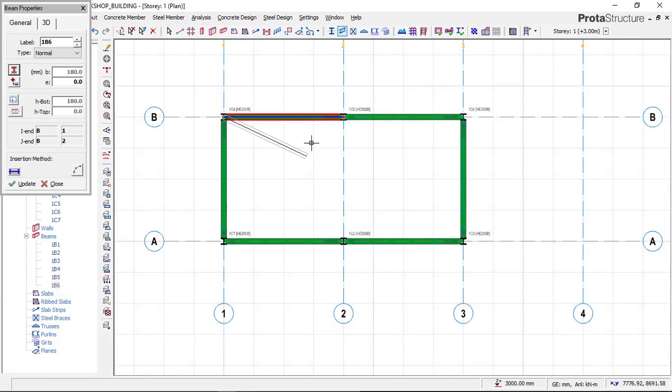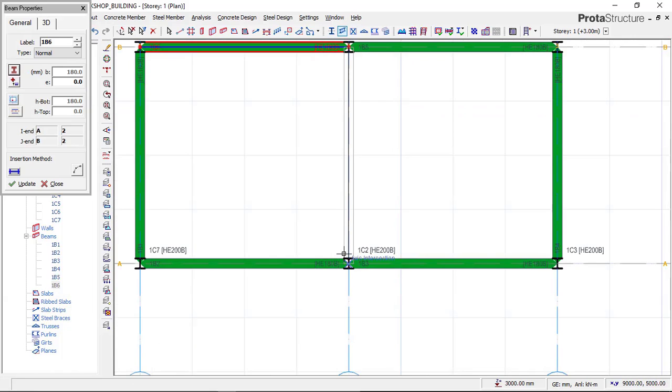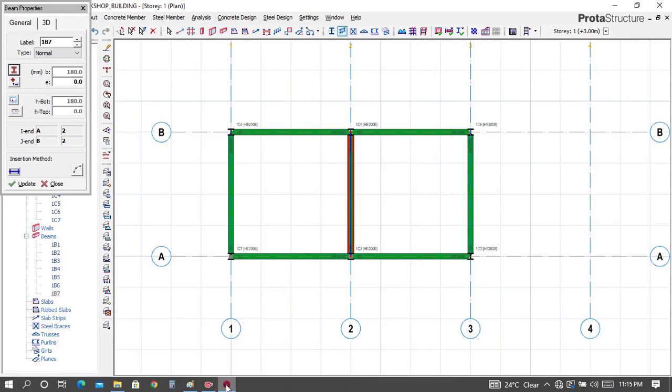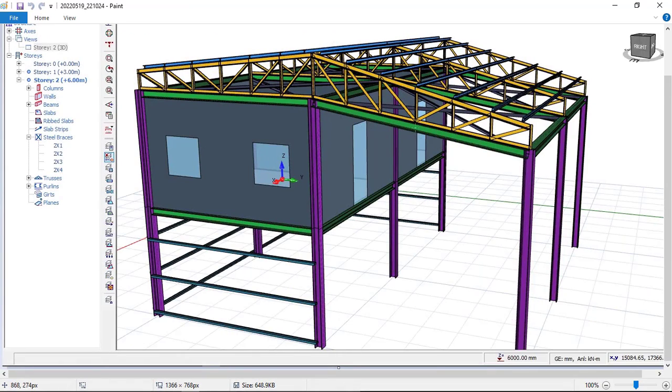So the next thing is to insert the beam running this way. Don't forget, this is what we are designing for. I'll show you the picture of what we want to create, this steel model using Protastructure. So we just formed these 6 columns on this area. So let's go back to our Prota.